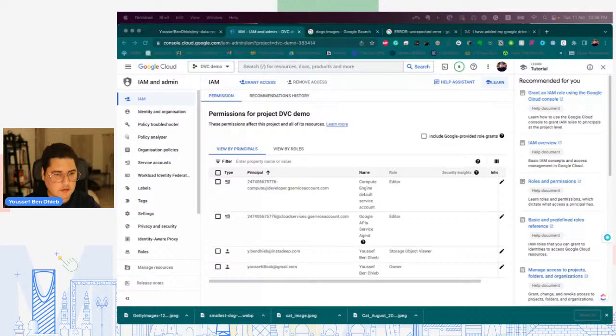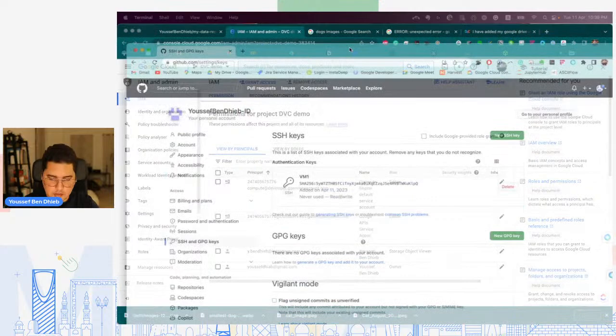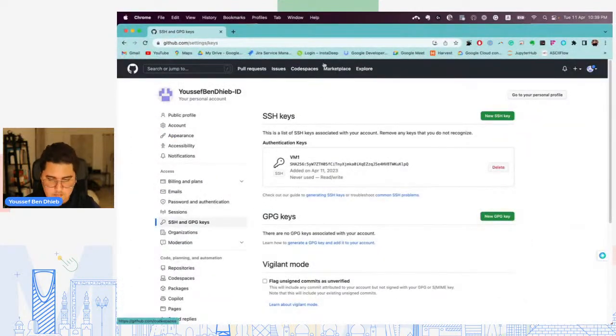SSH, id_rsa.pub. Okay, so now I have the SSH key added in here.